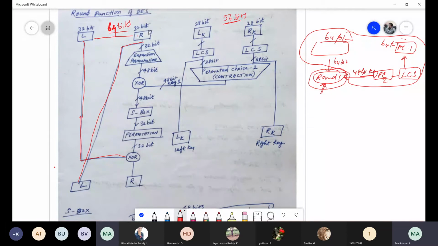Now see, this right side 32-bit plain text, here we are taking 32 bits. Here we are applying expansion permutation. You know, expansion, this diagram itself, how it is looking, expanding. Here 32 bits, after expanding, will become 48 bits. See the size, this much size, here this much size. That's why the diagram is also looking like this, expanding. So 32-bit to 48-bit. How we are expanding, I will show you in the table.